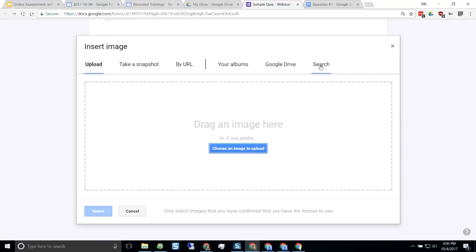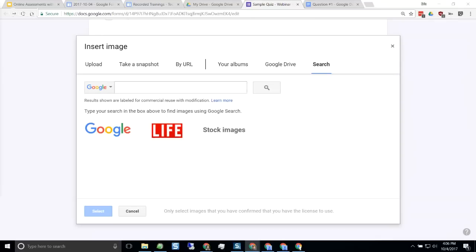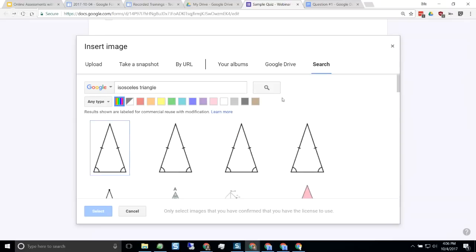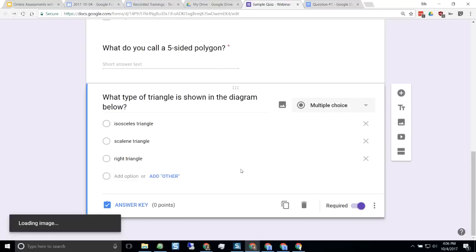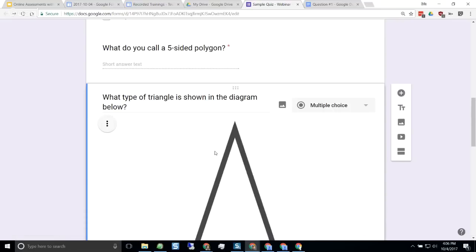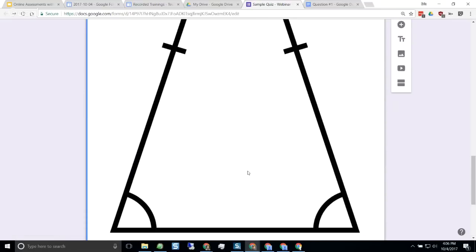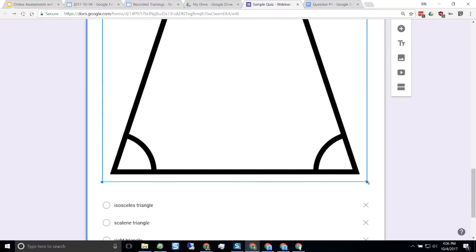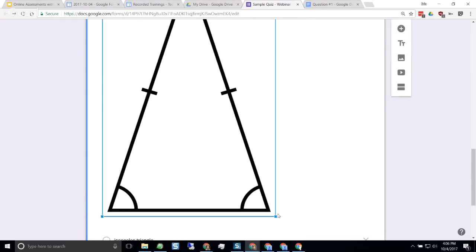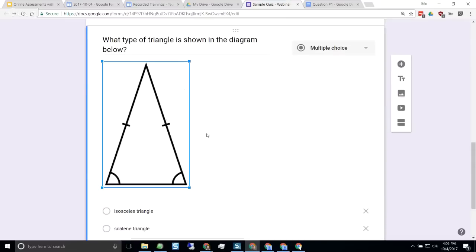I'm just going to go ahead and search. We're going to do an isosceles triangle, so let's run a search for an isosceles triangle. Probably any of these will be fine. We'll just go with this first one and see if it likes that one. Yes, it's a happy image. It's pretty big, so we're going to click on it and shrink it up. That is a little bit large, but no problem, you can just click on it and shrink it. So there we have our picture of our isosceles triangle.